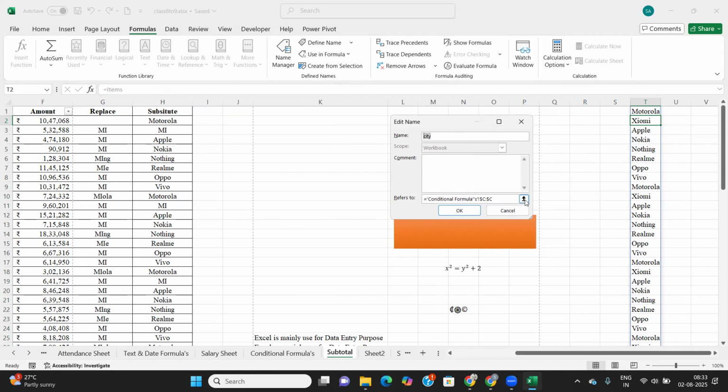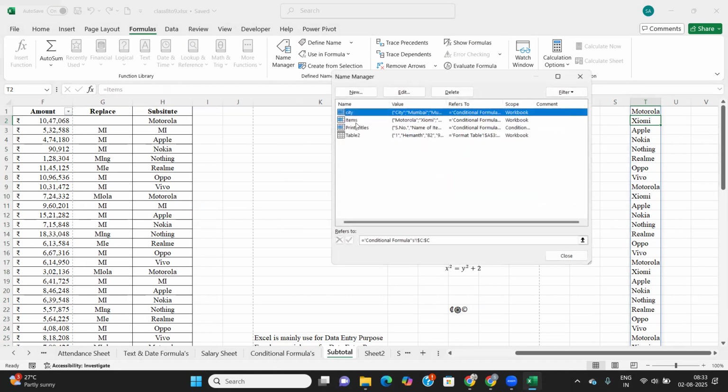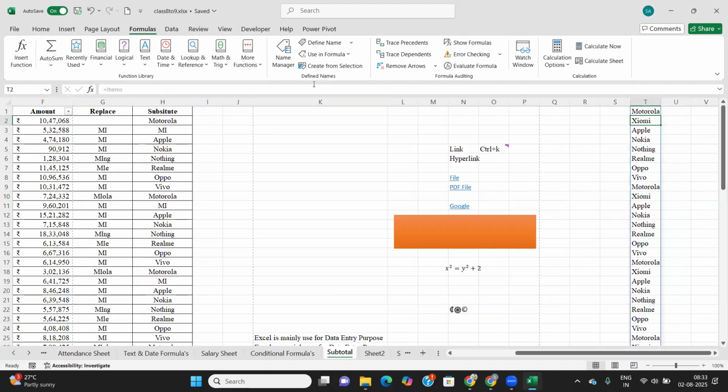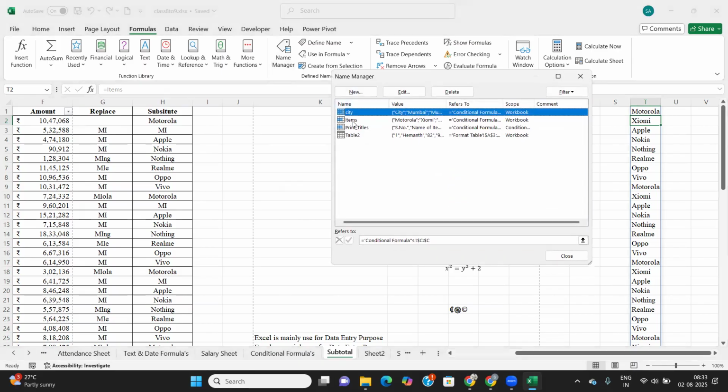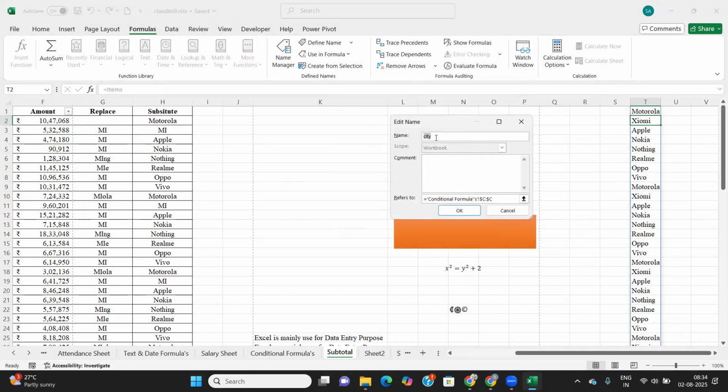How do you come to this edit? First, come to the name manager. If you want anything, you can save it inside the name manager. Just come to the name manager here, select the data you want to edit, and then go to the edit option. Here we can change your name. Here you can write comments, and here we can change your data also. You can replace data or add on as you wish.